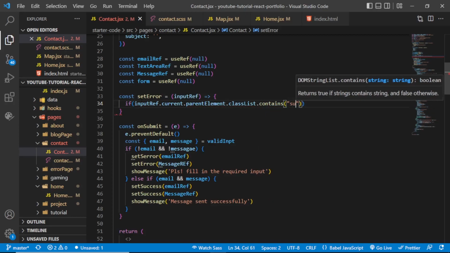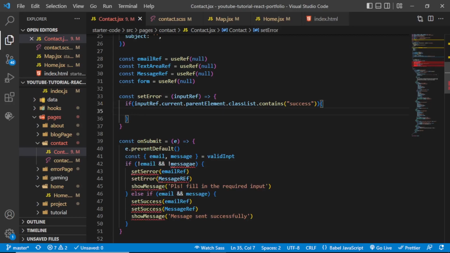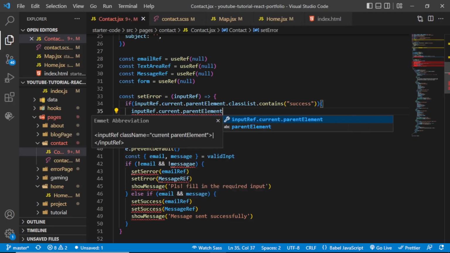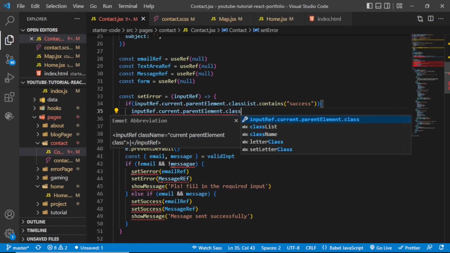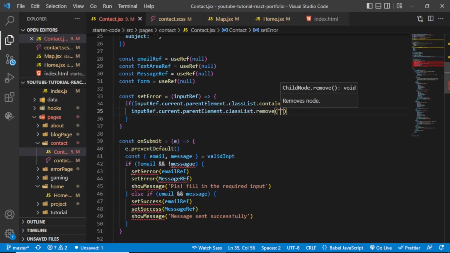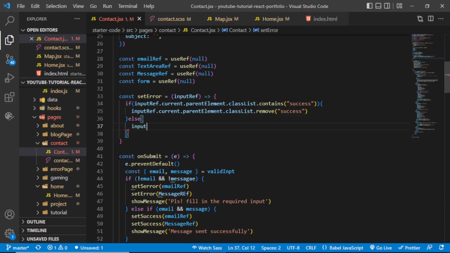If it contains the class of success, we are going to remove it and add the error class. So let me go with my input ref again, dot current dot parent element dot class list dot remove success, and if that is not the case, else we want to add it.